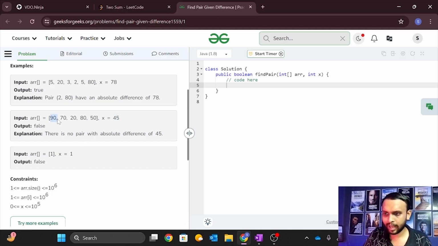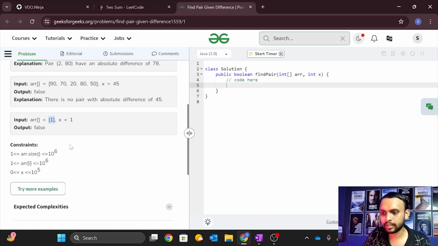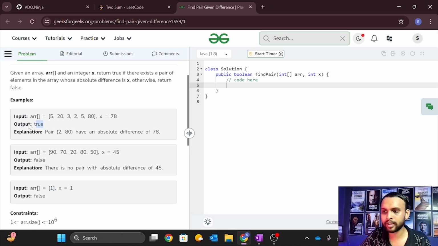Coming to the second example, we need to create a difference of 45. So for this 90, is there any element with which I can subtract 90 or subtract that element from 90 and we get 45? I think no. Similarly, check for 70, check for all the elements, we won't be getting any pair. So we are returning false. Over here there is only one element, so from one element, obviously the x should always be 0, right? So that is the thing guys.